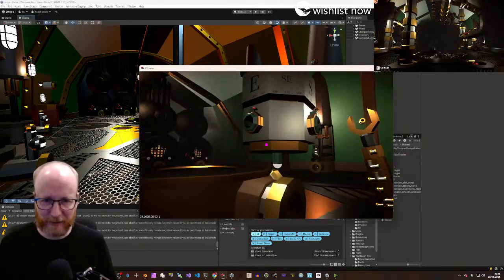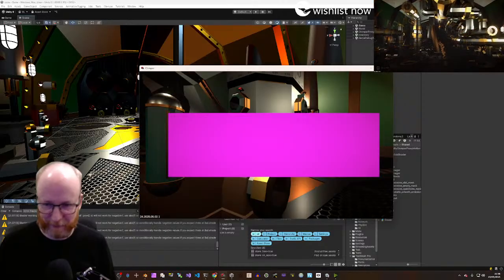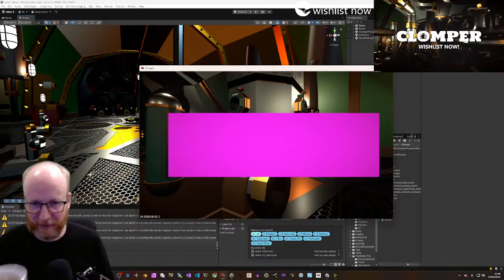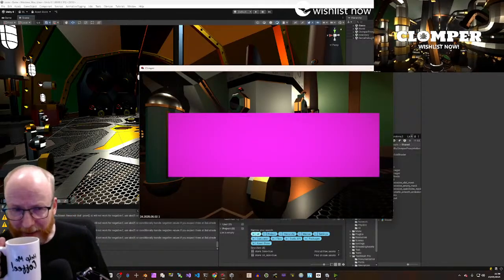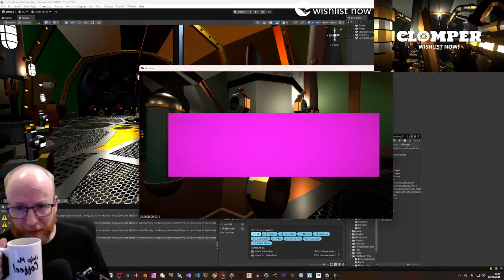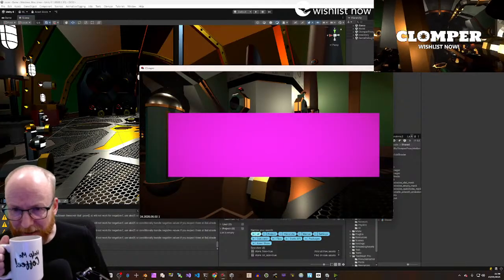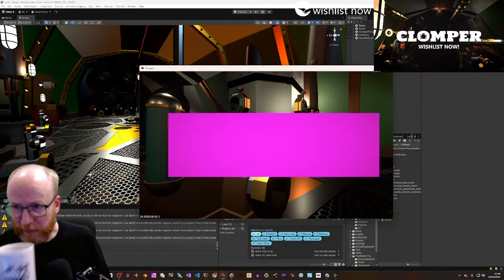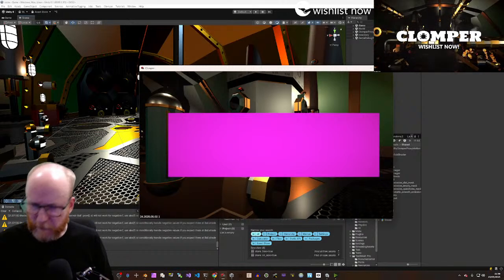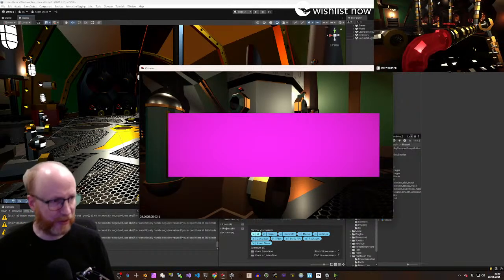Why aren't those shaders missing? Is this one missing as well? Yeah, that one's missing. So it looks like it hasn't actually included a whole bunch of shaders that it needs. Which is annoying. Because I need to force it to add these in.